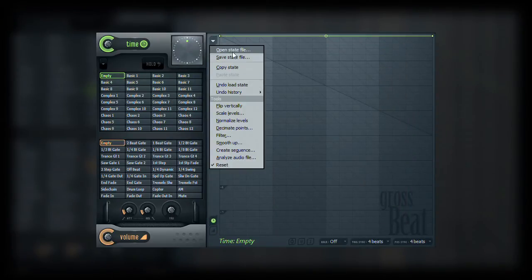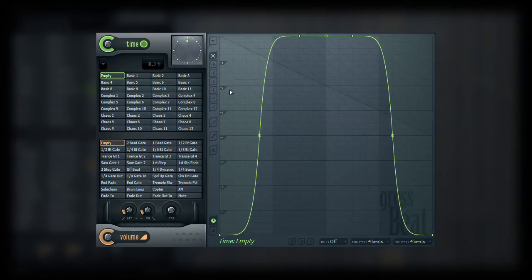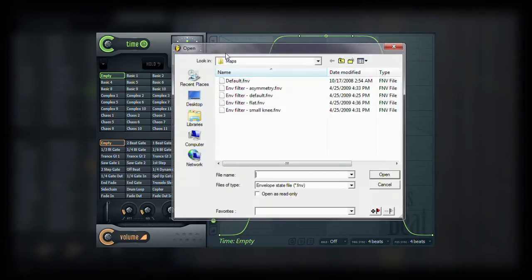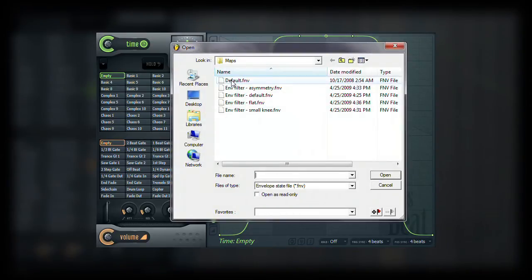For example, you can load the default state file, which will bring the envelope back to its default state, which is a flat line with a single edit point type being set to hold. We'll be taking a closer look at the edit point types in later videos.